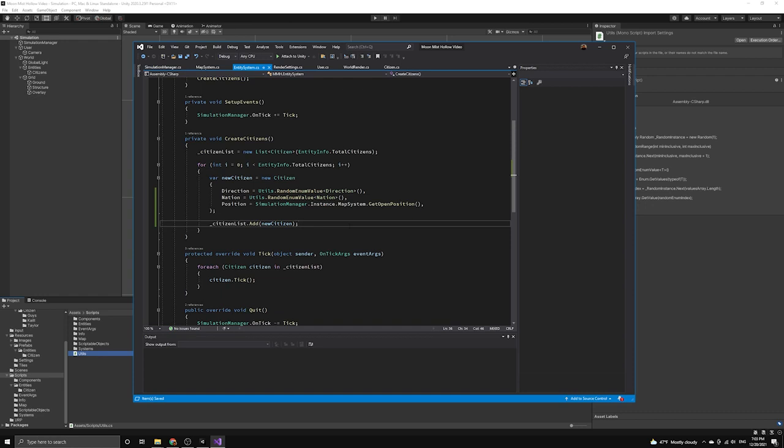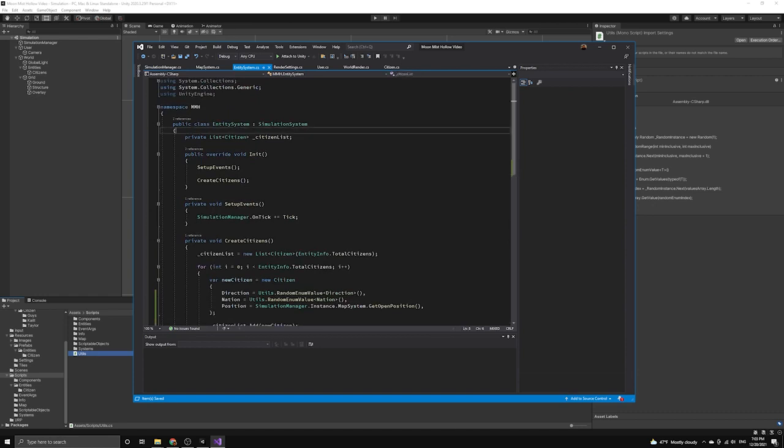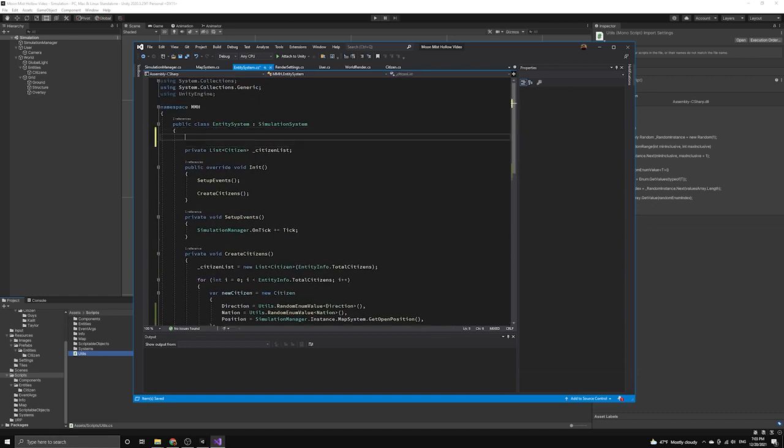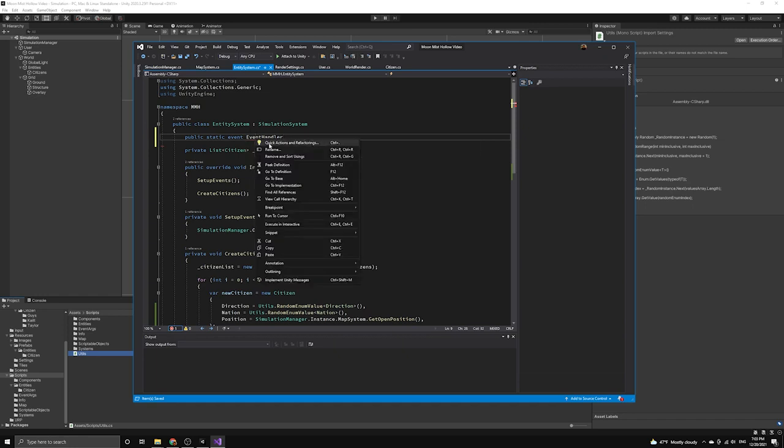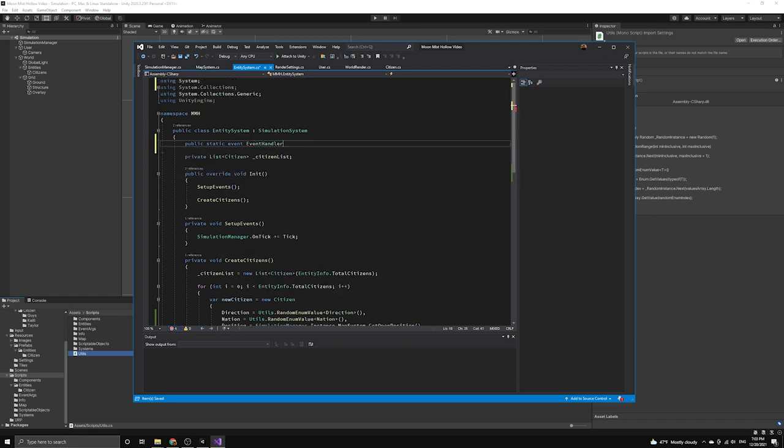In this video, we're going to set up an event handler that will be fired whenever we create a new citizen in our entity system. This will allow us to listen to this event in our render component and then respond by setting up the necessary components for displaying the citizen in our application. By doing this, we can continue the practice of keeping our model, the simulation, distinct from our view, the Unity rendering components. We'll start by defining a static event handler in the entity system.